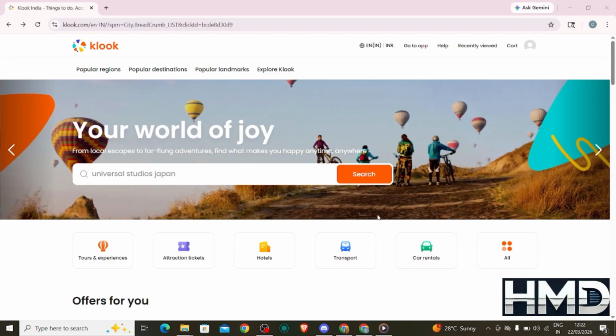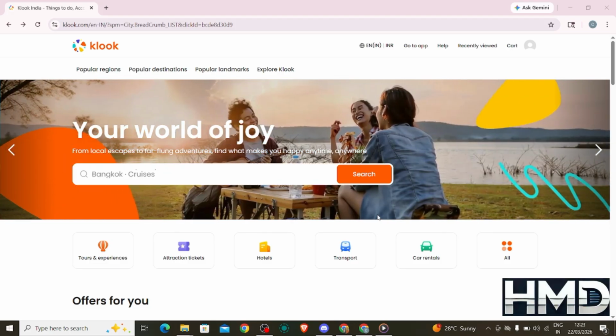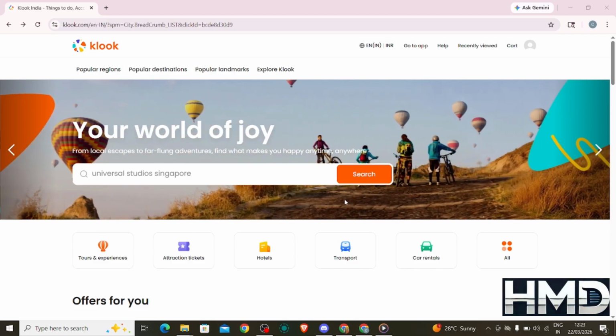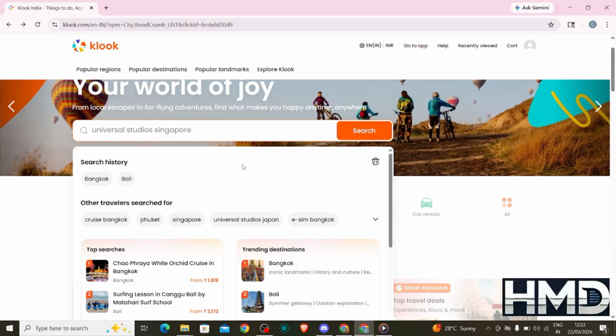First, the most important thing to understand is that not all bookings on Klook are refundable. Each activity has its own cancellation policy, and this decides whether you can get a refund or not. When you open any activity on Klook, you'll find a section called Cancellation Policy.